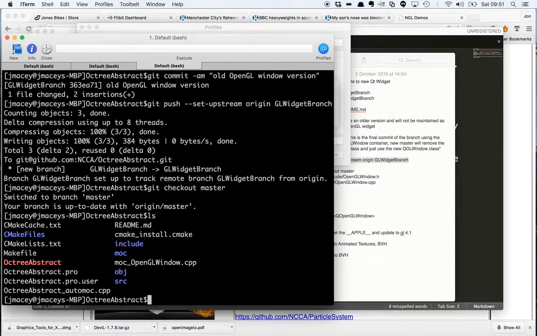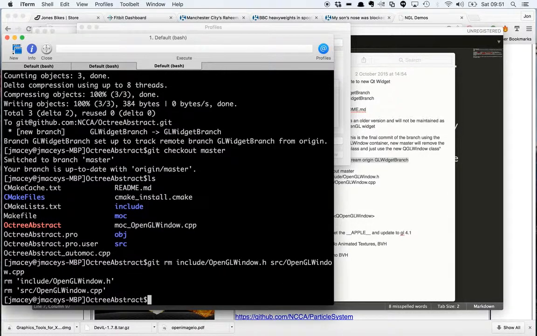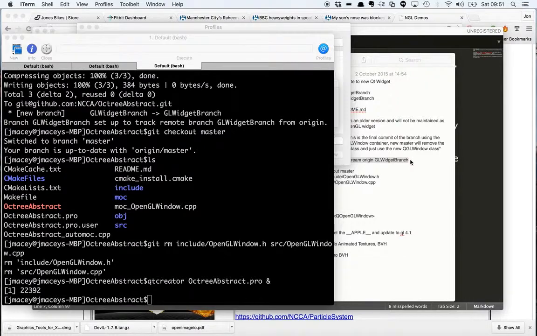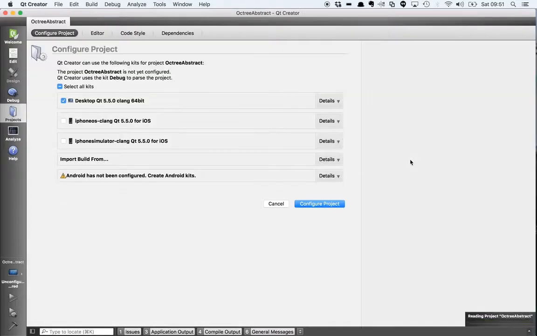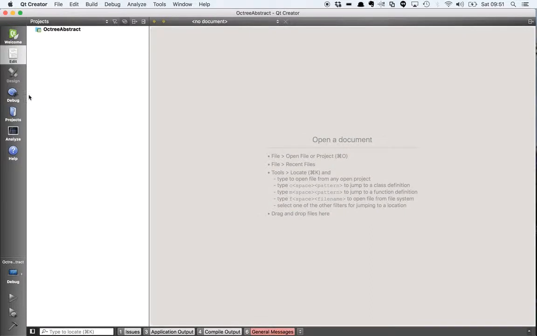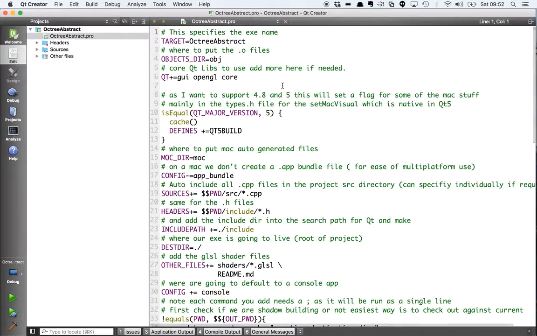So the first thing I need to do is to remove from the project and from Git the two OpenGL windows. So we use git rm include OpenGL window, source OpenGL window. They've been removed. Now I'm going to open up the project in Qt and we'll see all the various bits that we have to change. And to be honest, there's very few changes because the projects have been working along similar lines. The OpenGL window class that I created was very similar.